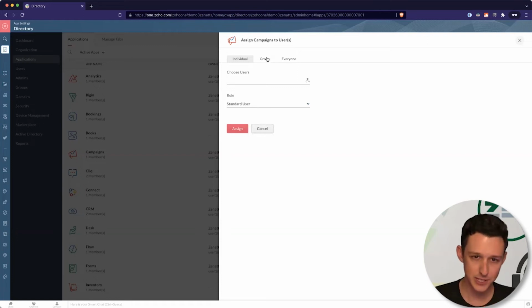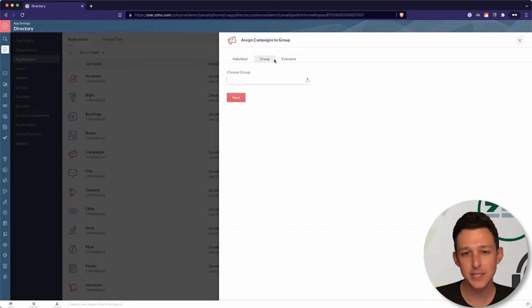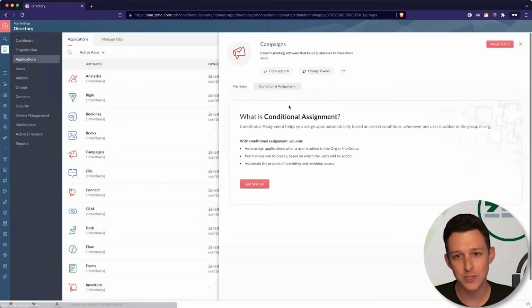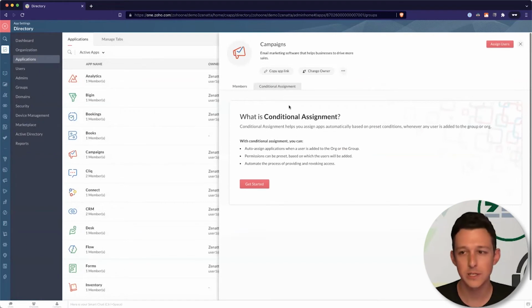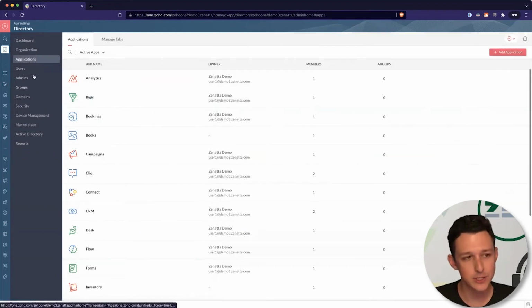Now, you might be noticing this little group here. I'll show groups in just a moment. This is how we end up doing a lot of our assignment, by setting people up into groups and then allowing those fancy conditional assignment rules to do some work for us. So I'll actually circle back to that in just a couple sections here.